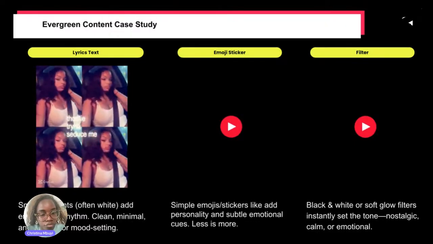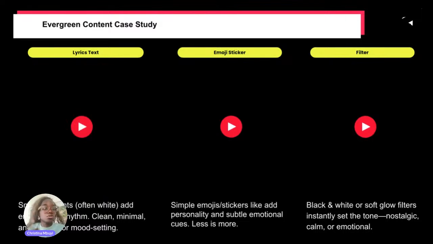So small lyric fonts, they usually are white, as we saw in that video. They add emotion and rhythm, and you want to keep it clean and minimal, which is perfect for mood setting. So lyrics text is evergreen.